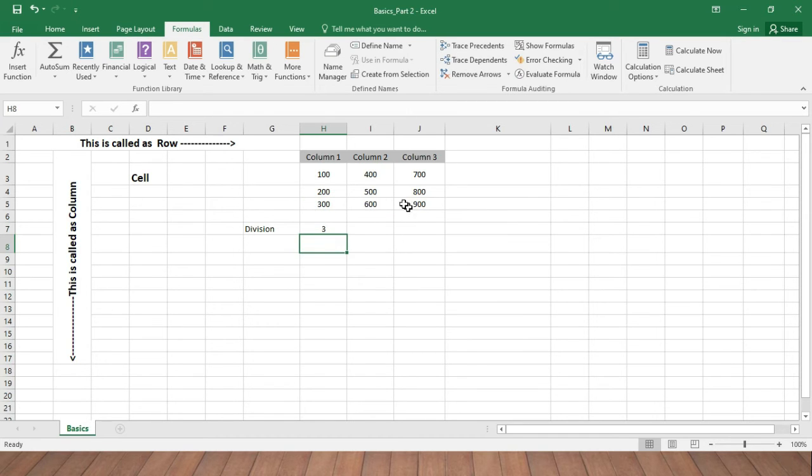Exactly, fine. Now suppose we want to do a similar thing, division of what? Of 800 divided by, front slash, 200. What's the result? 4. So that's correct. Okay, so this is how a division is done. It's a simple way of doing it.